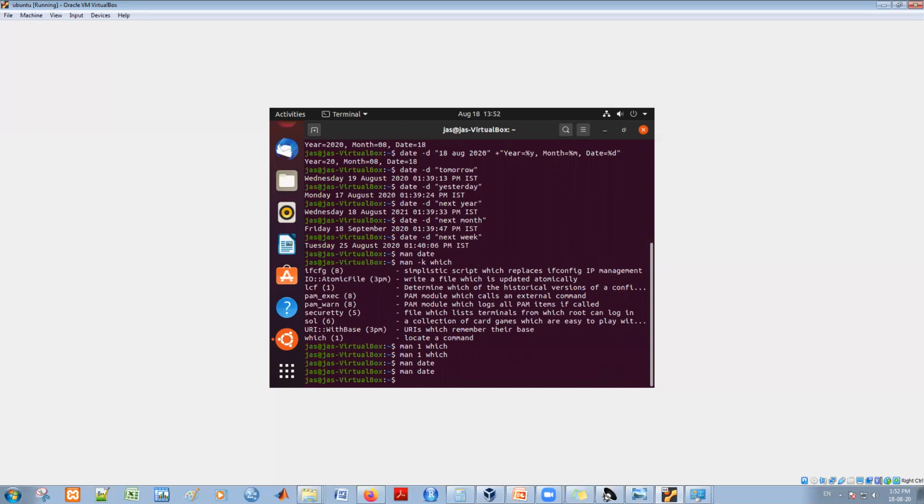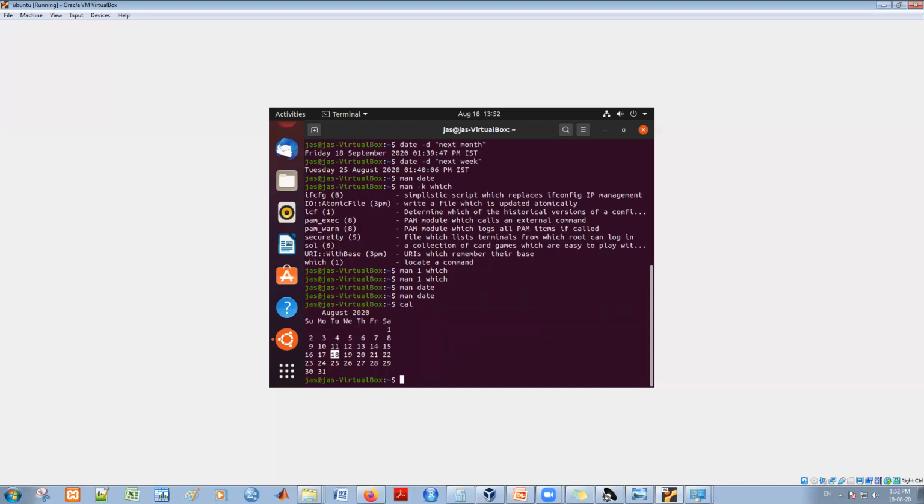Okay, so next command is calendar, cal. If you simply press cal over here, what it is going to do, it is going to return you the view of the calendar. Okay, so to view any specific calendar for a specific month, right now I simply pressed cal, it has returned me the calendar for the current month, that is August 2020 over here.